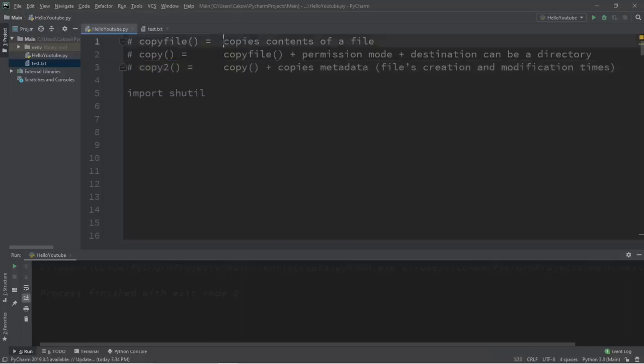This will copy the contents of a file. Copy will do everything that copyfile does, plus copy the permissions mode, and the destination can be a directory. And lastly, copy2. This will do everything that copy does, plus it copies the metadata of that file, including the file's creation and modification times. So depending on the project or the program you're working with, you may need to use copy or copy2, but in this video, we're going to be using copyfile just to copy the contents of a file. Now, after you import the shutil module, this is all you need to do to copy a file.